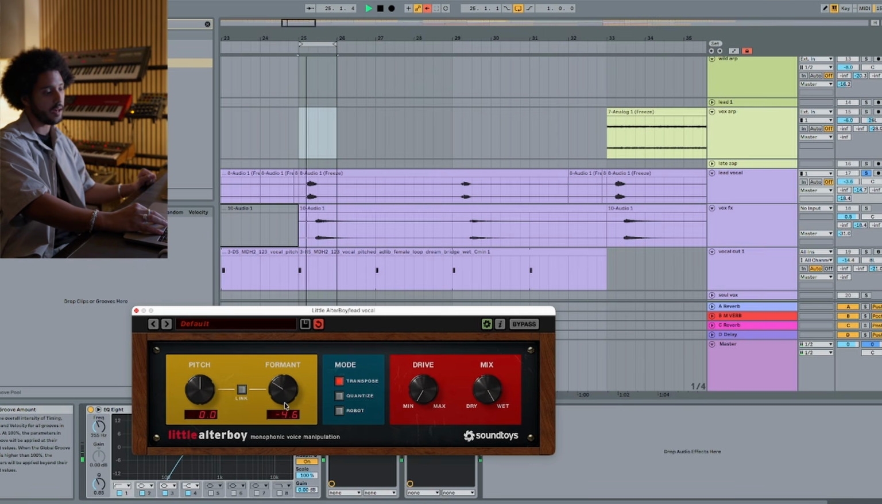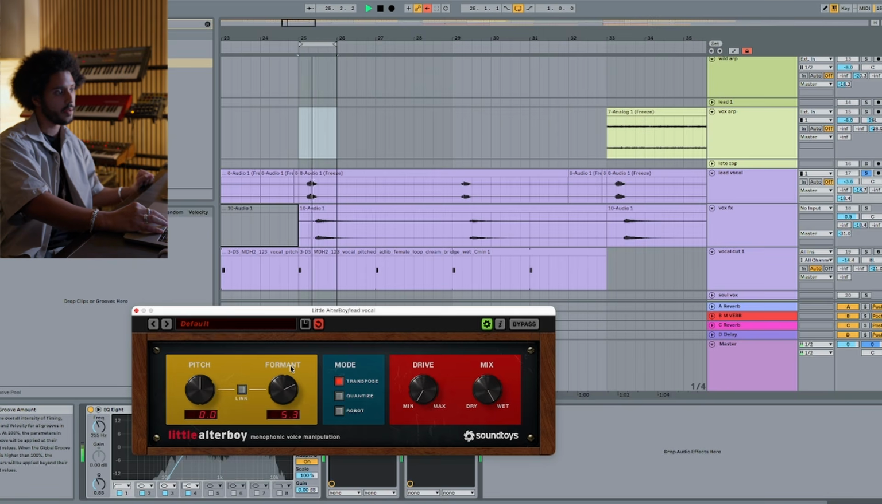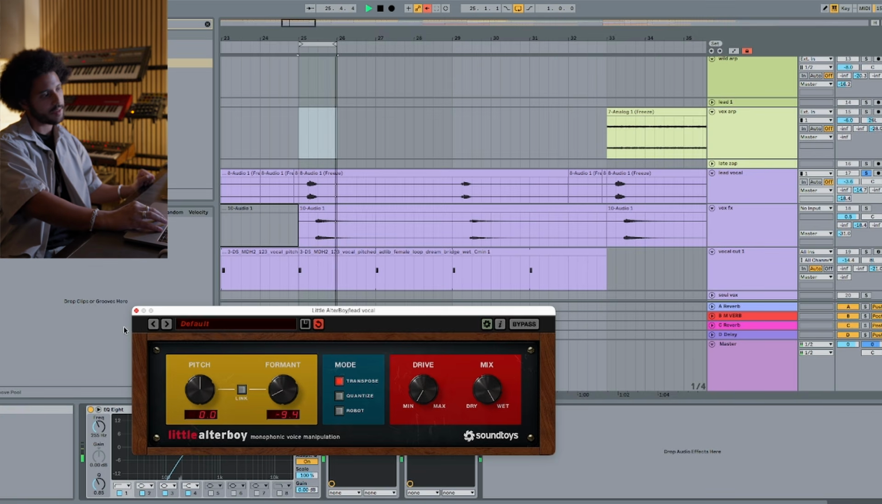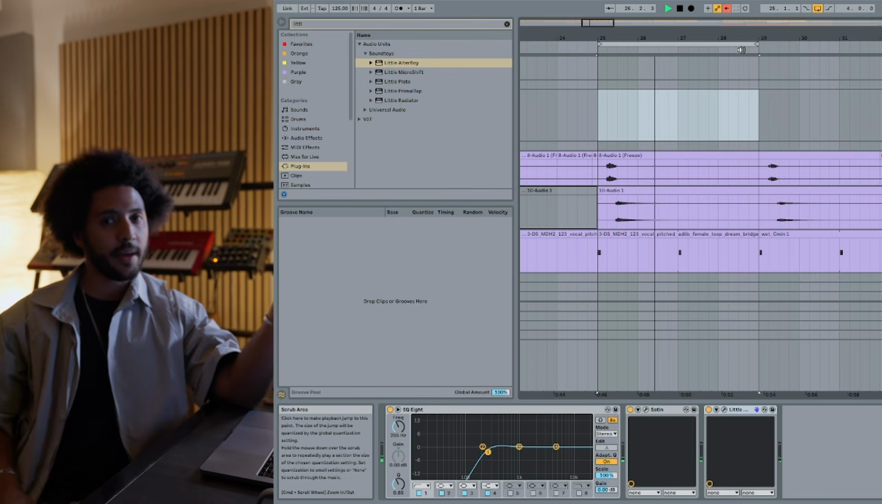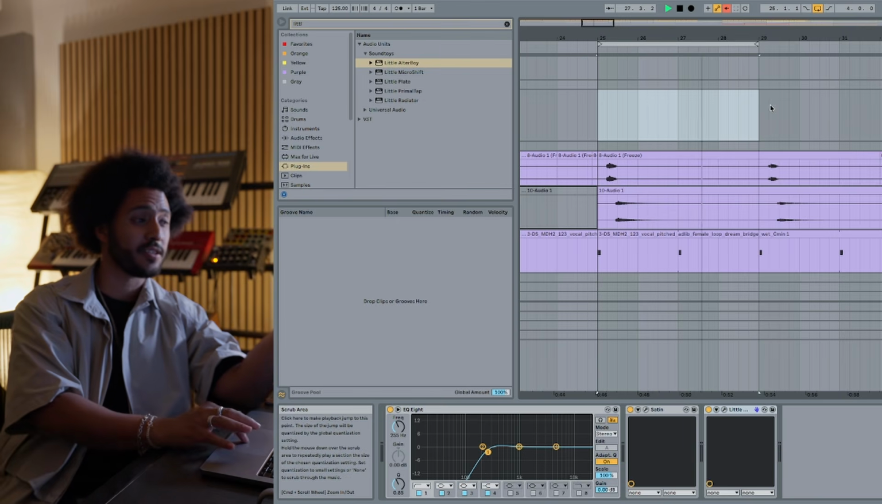So what I did is, again, I just recorded in me jamming like this. And what's happening is the pitch isn't actually changing, so it's still in key. It just gives the illusion that it is. You get a lot of happy accidents. As you can imagine, the Little Alter Boy creates a lot of latency.